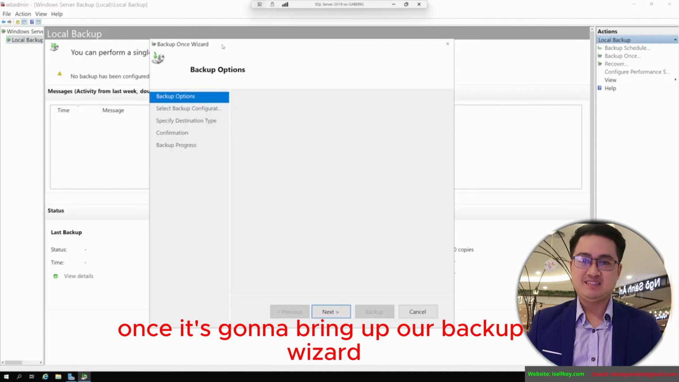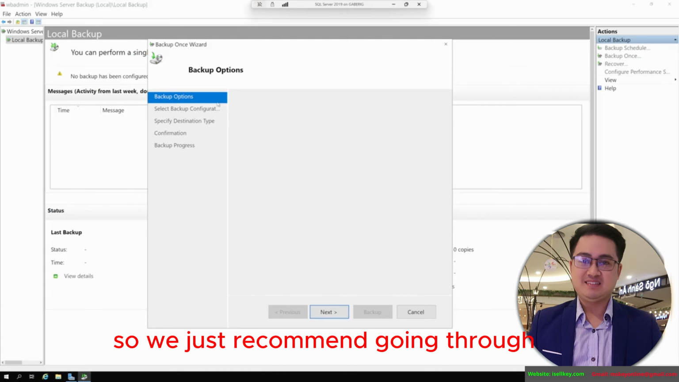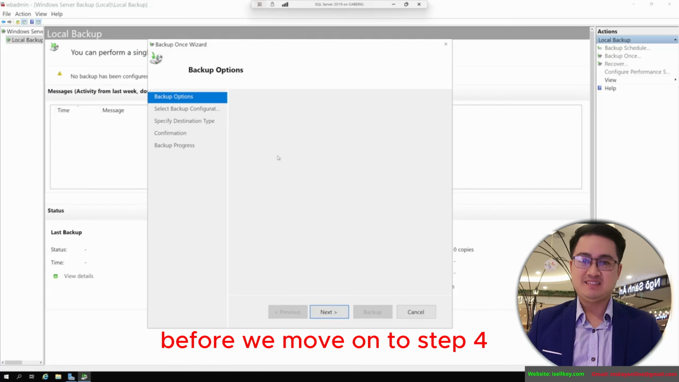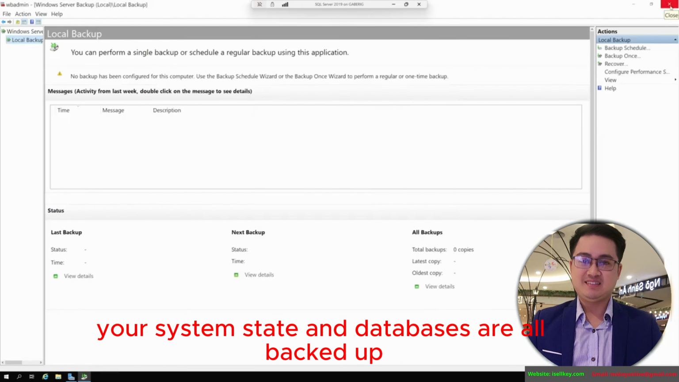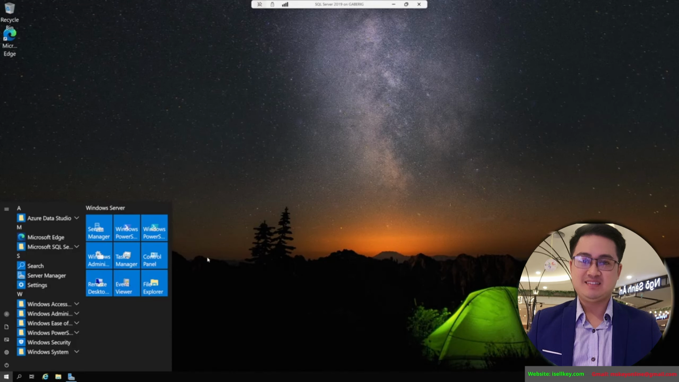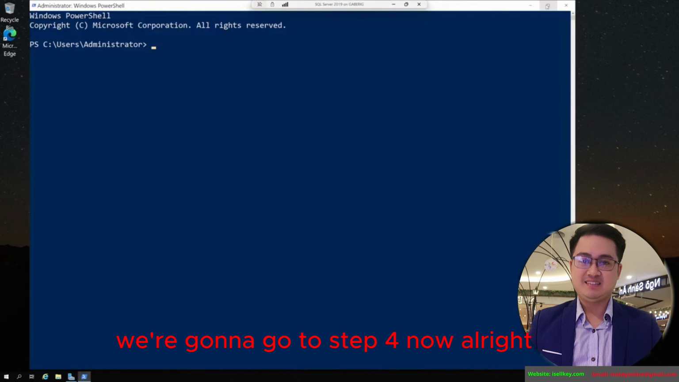That's going to bring up our backup wizard. I recommend going through and making sure that your backup is complete and secure before we move on to step 4. Just follow along with the wizard, and make sure that your critical roles, system state, and databases are all backed up. Alright, let's go back into PowerShell and go to step 4.